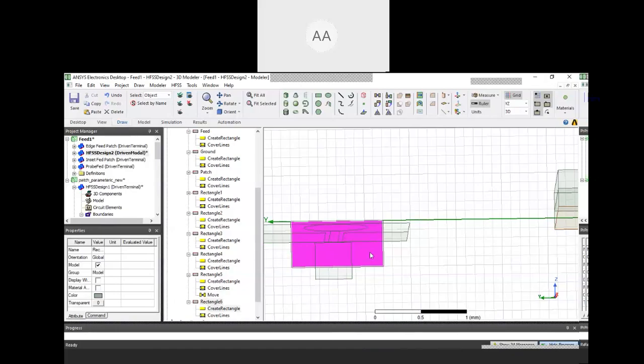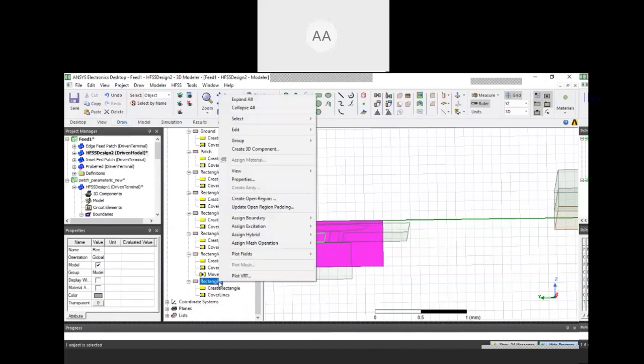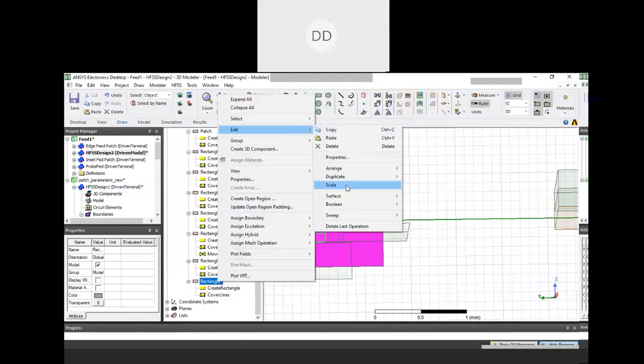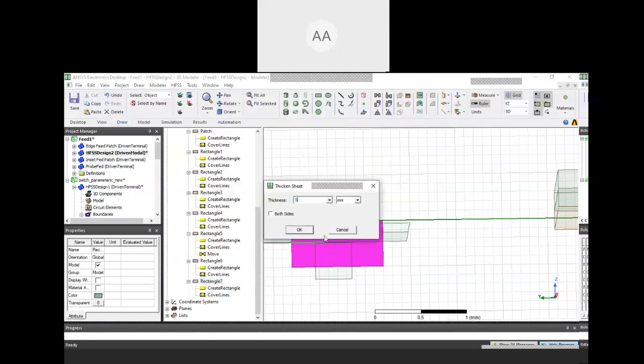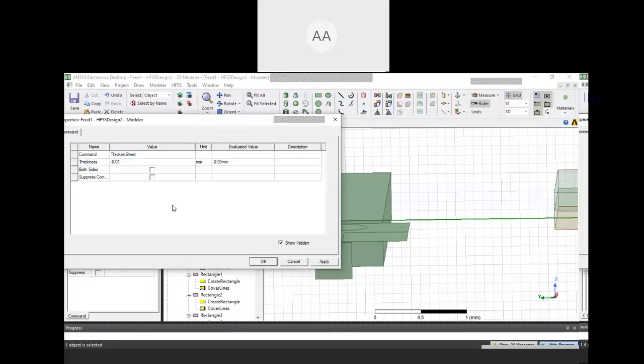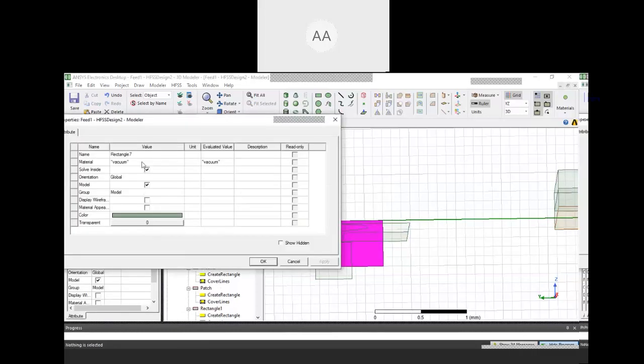And once this is done, select the rectangle that you have drawn, right click, copy and paste it. Rectangle 6, Control C, Control V. Paste it. Select rectangle 7, go to edit and thicken sheet. Make sure it's always coming out. Once I click on surface thicken sheet, let's say I'm making it 5 mm. So it's going inside. What I will do is thicken sheet, make it minus, let's say 0.01. So I'm sure now it is going to come outside. So it has come out, and select this and make it PEC.